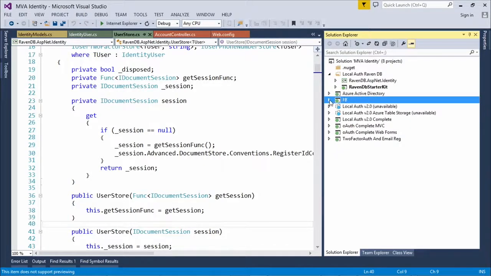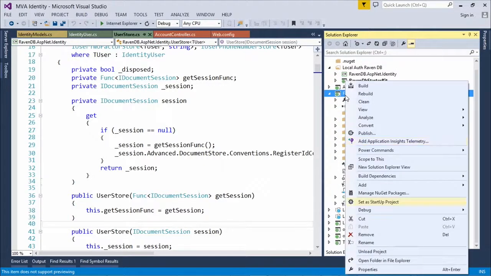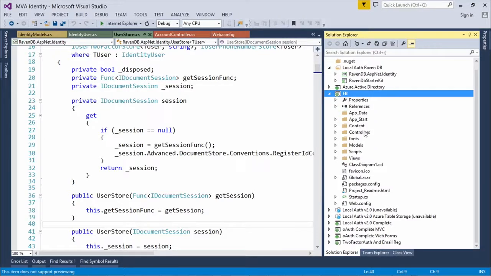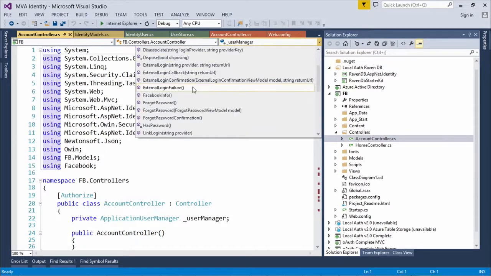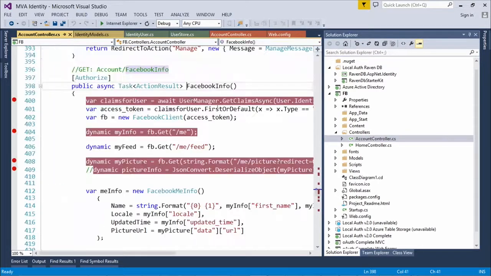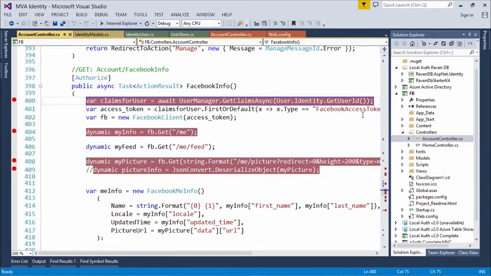We won't build this up from scratch because it's a little bit more advanced. Not a whole lot though. So if I look in my controller, account controller, there's a method in here, Facebook info. So this application, same thing. You register with Facebook, but we need to store that Facebook token.